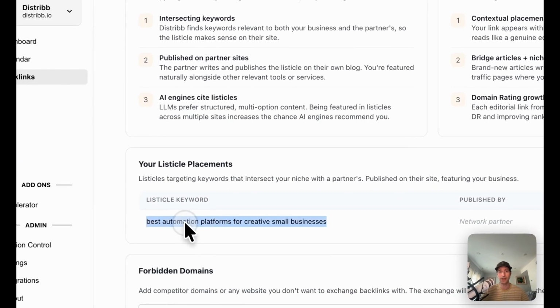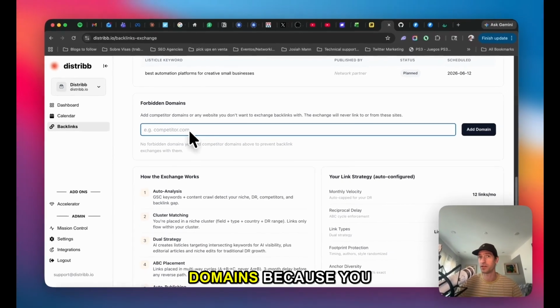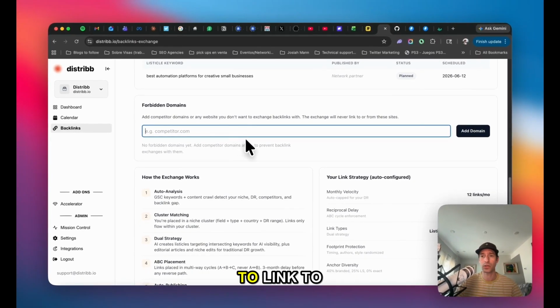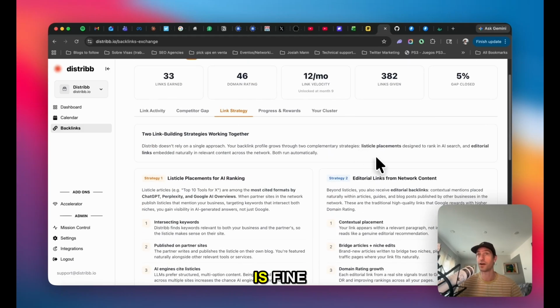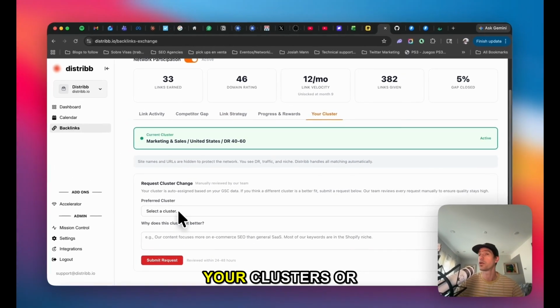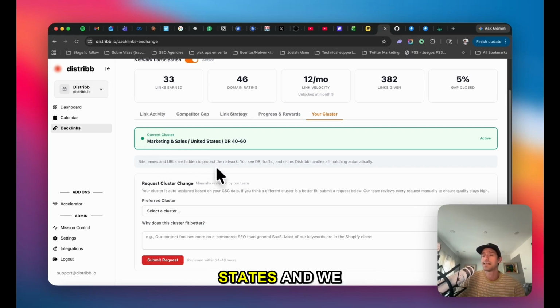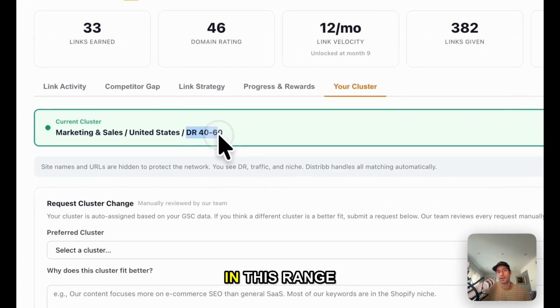You can add forbidden domains in case you never ever want to link to a certain website, which is fine. And you can edit your clusters or change the clusters. In our particular case, Distribb itself is a marketing and sales tool in the United States, and we have a DR of 46, which means we are in this range.